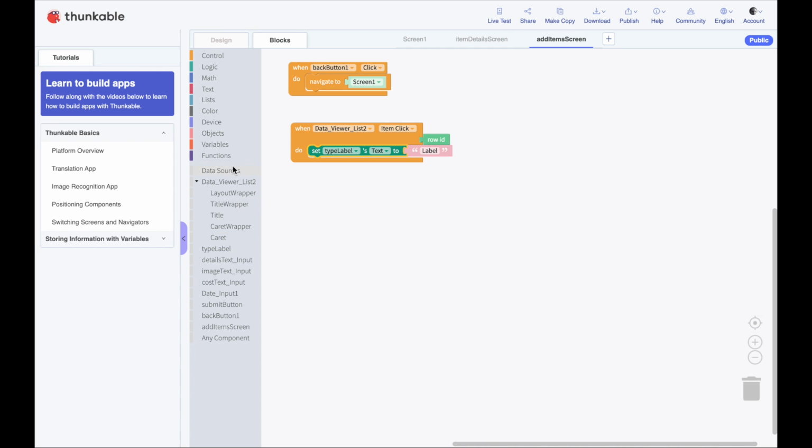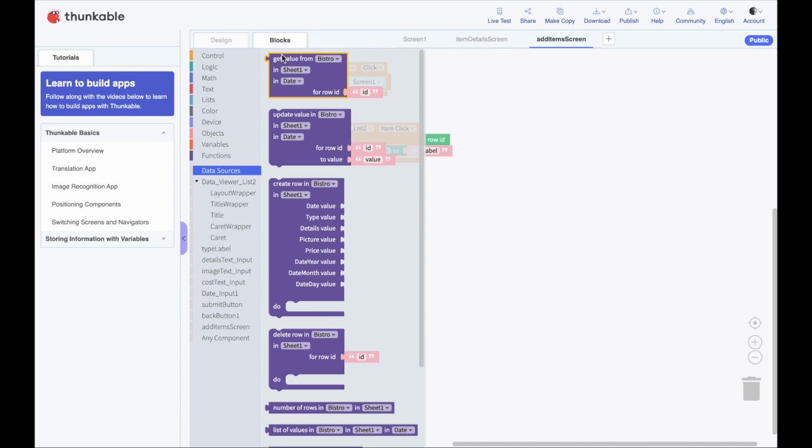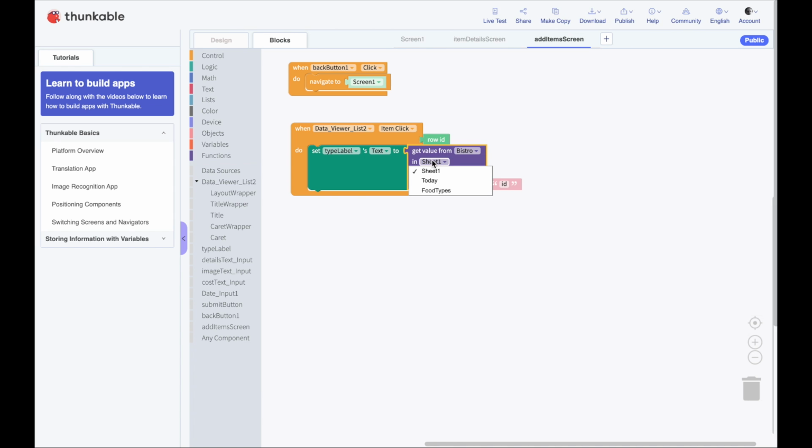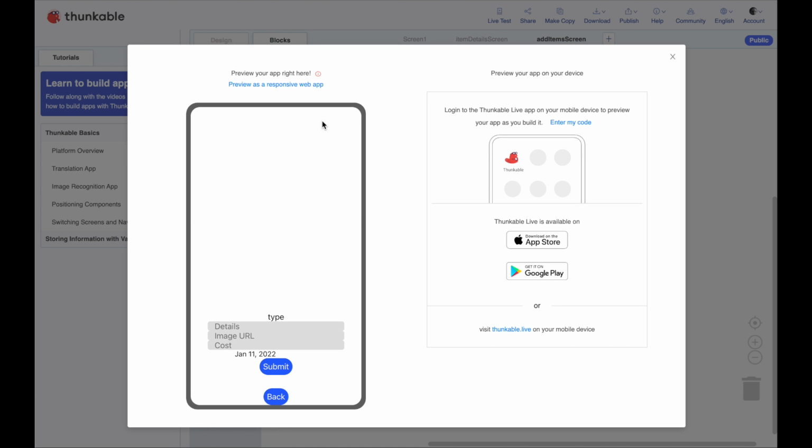So we're going to go to data sources and say get value from bistro. Grab that, pull it over. From bistro, that's right, not sheet 1, we want food types. And in the column food types, and which row? We just grab the row ID from the row we clicked. Let's test it out, make sure it works. Here we go. When I click hot option under food types, what happens?